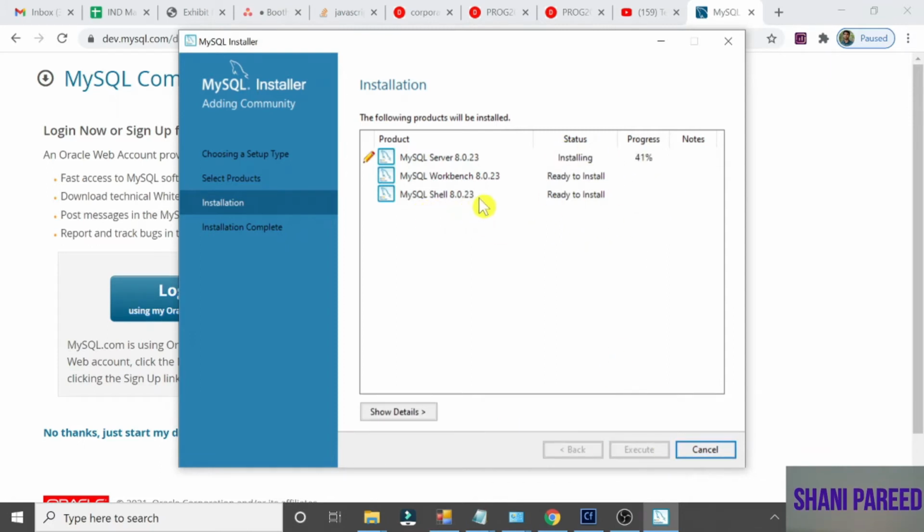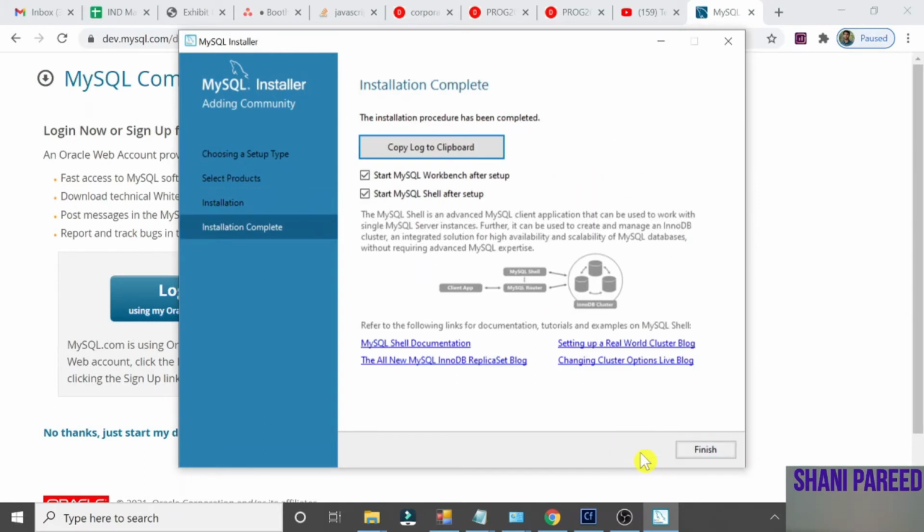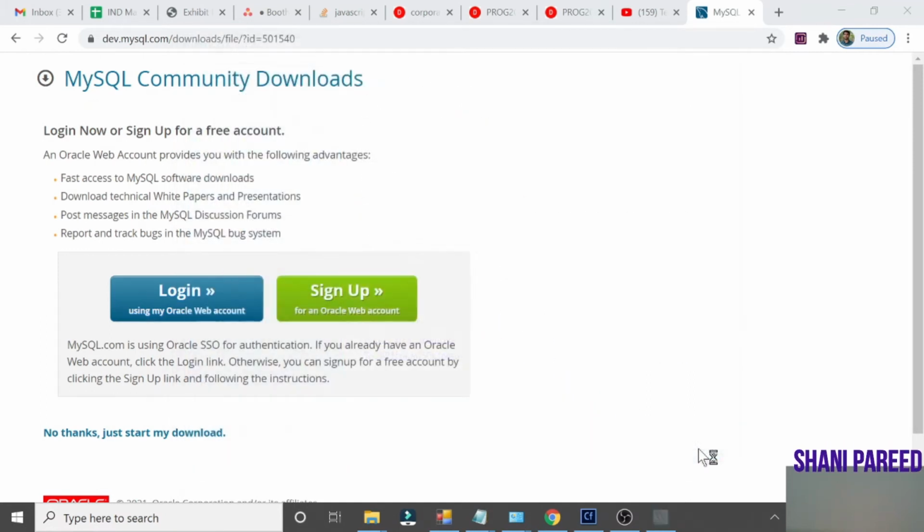Especially this MySQL shell takes more time to install. That's why I told you, if you really need this, only then you have to install MySQL shell. Otherwise you skip this MySQL shell and install only MySQL server and MySQL Workbench. Yeah, installation has been completed successfully. Click next. Then start MySQL, all good. Click finish.